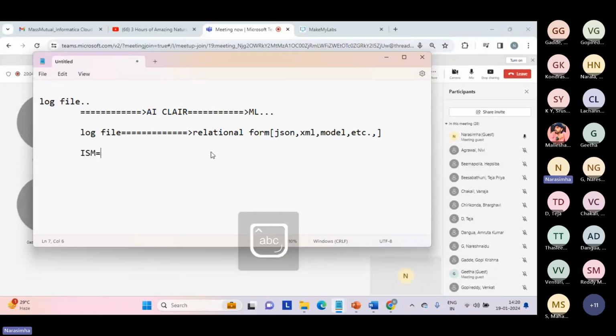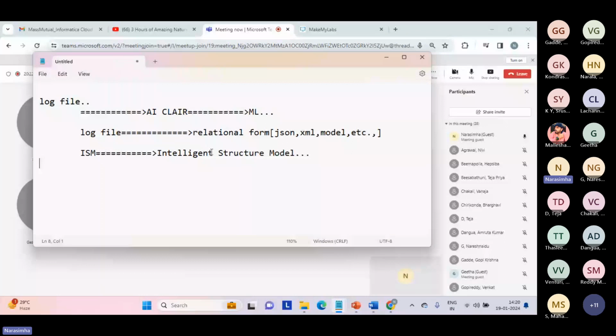Intelligent structure model, ISM, right? So intelligent structure model, yeah. Which is going to help us import or upload the input log file, and then if we try to discover the structure of what we have in that particular log file, we can just run the discover so that we are able to see the conversion happening.